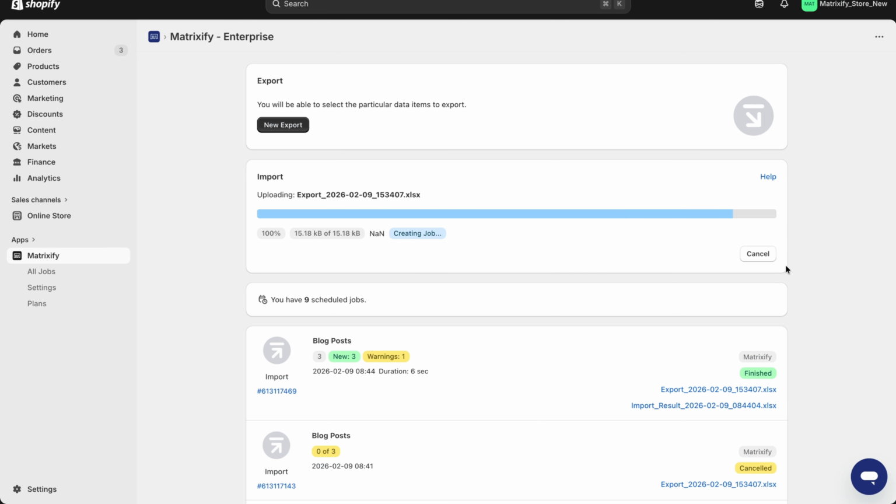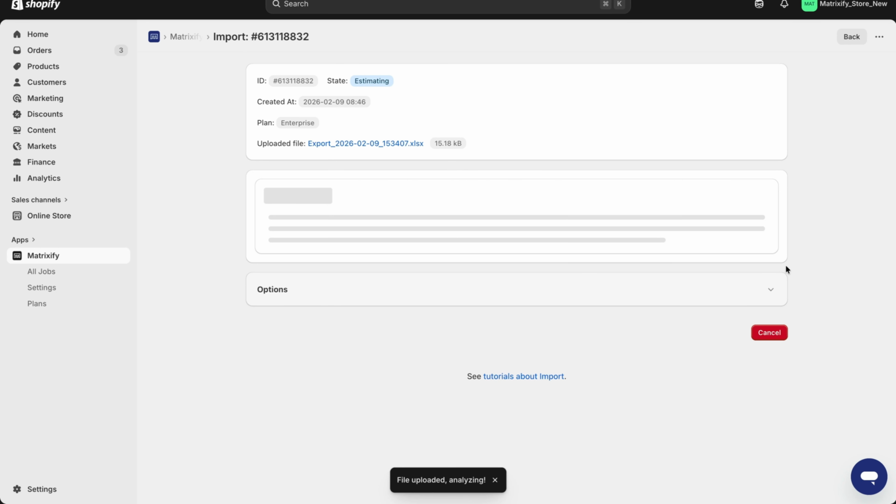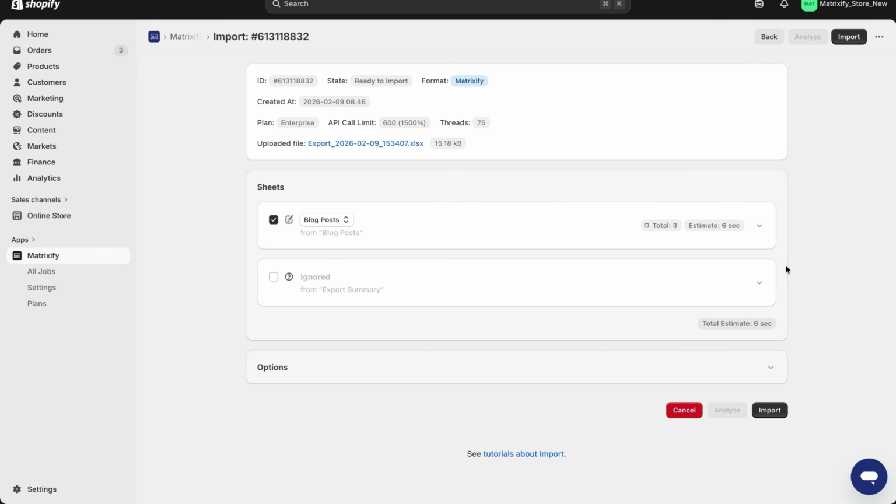press Open. You'll then be able to see the app uploading the file, and once uploaded, you'll then be able to see that Matrixify has correctly identified that we are importing blog posts and that our file contains 3 blog posts. In your case, it may be more or less depending on your data itself. However, in my case, I do have 3 blog posts, so the total is 3.